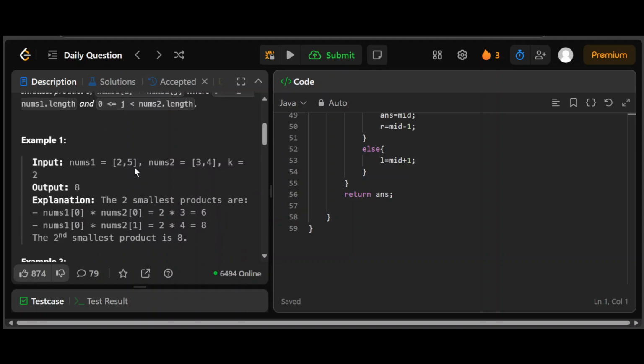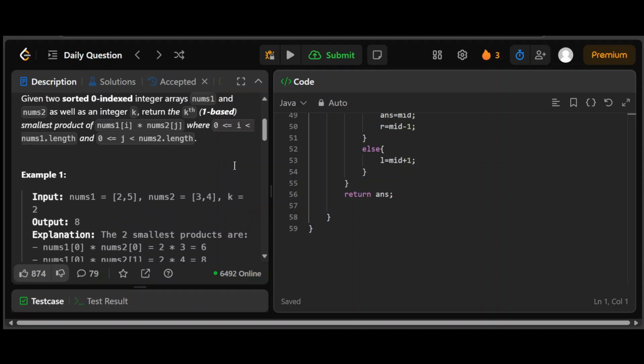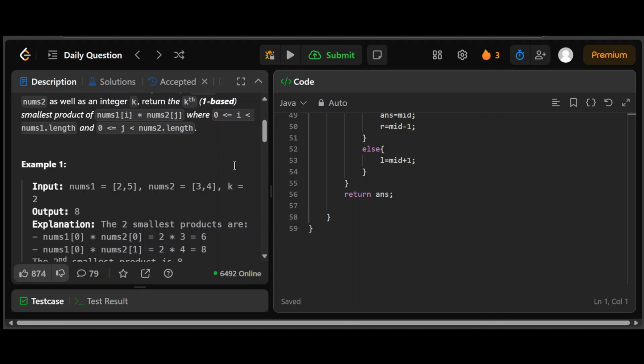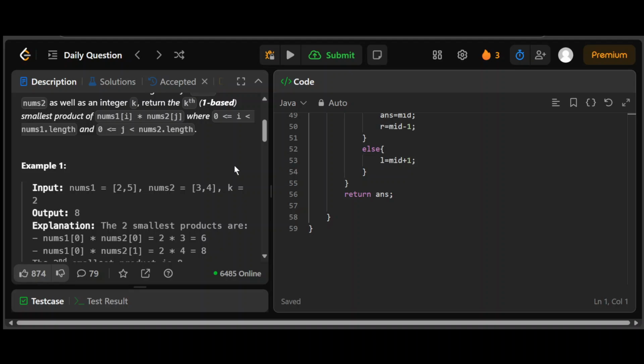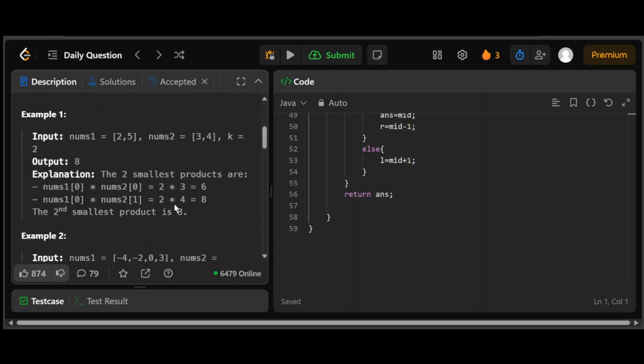So here two sorted arrays are given, and k is given. If you simply store their products in an array and sort that array, you have to return that k plus 1th element, to be more precise, K minus 1th element actually. So you have to return that K minus 1th element if you consider 0 indexing, or kth element if you consider 1 indexing from that sorted array.